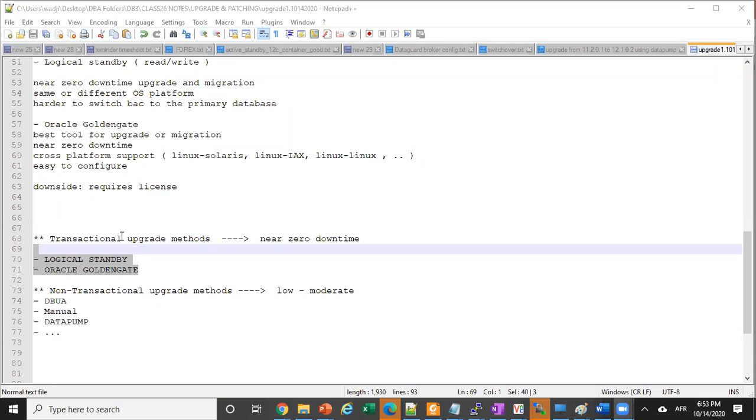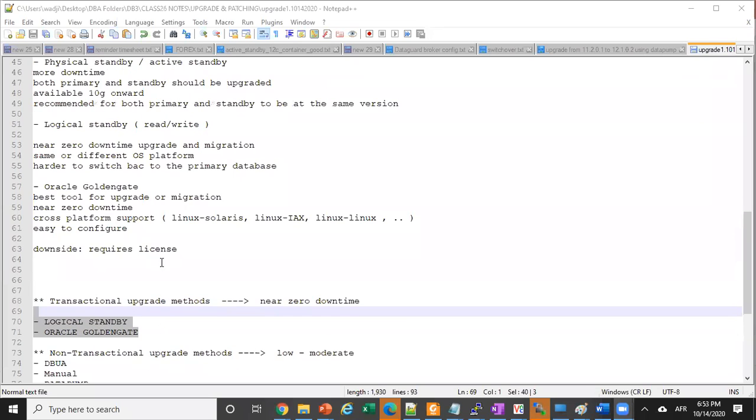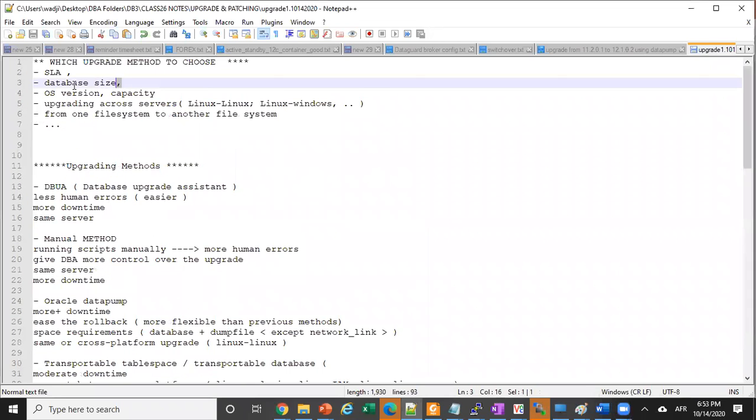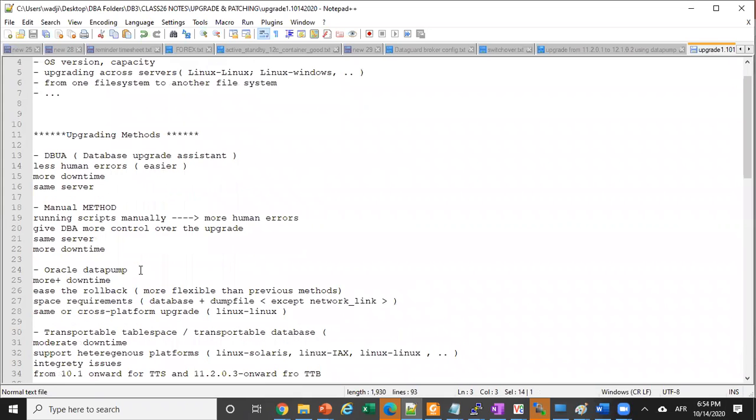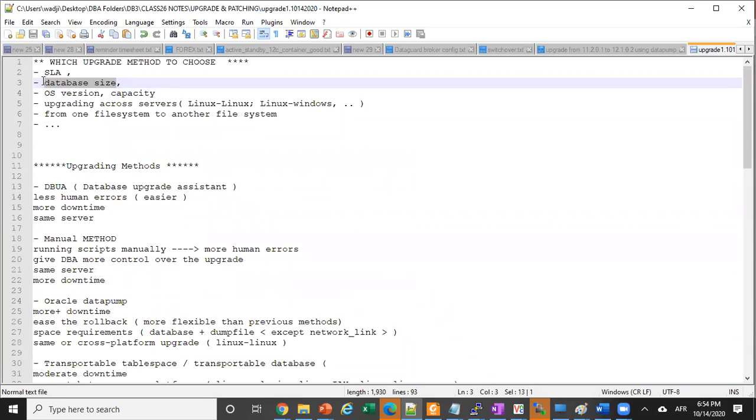Now let's jump into other metrics to consider while doing your upgrade. Another metric would be the database size. Based on the database size, some methods are adequate or not. If the database is small, there are some methods you can use to upgrade or migrate. Data Pump, for example, is quite good if the database size is small. So database size can be one of the parameters to consider.